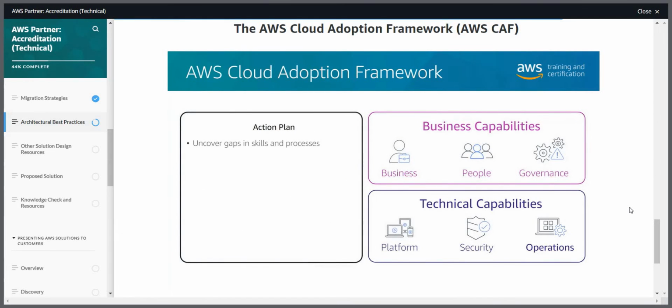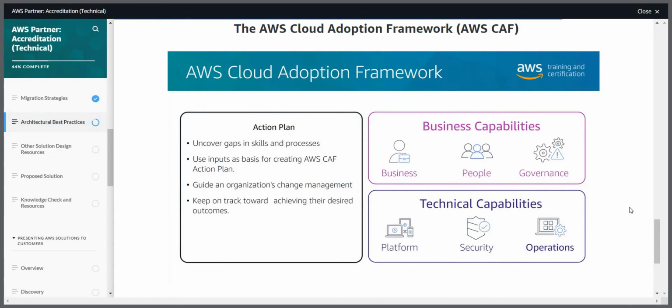Each perspective uncovers gaps in skills and processes, which are then recorded as inputs. The inputs are then used as the basis for creating an AWS Cloud Adoption Framework action plan. The action plan is used to guide an organization's change management on their journey to the cloud. Having an action plan that makes sense for an organization can help keep them on track toward achieving their desired outcomes. Migrating to the cloud can be complicated, but you're not alone in this. You have access to many resources that can help you get started, and the AWS Cloud Adoption Framework is a helpful place to look.